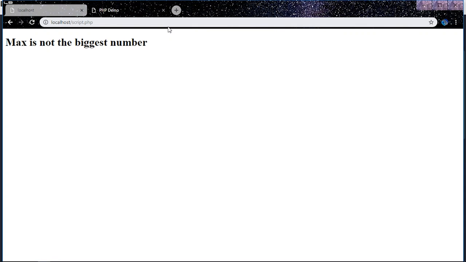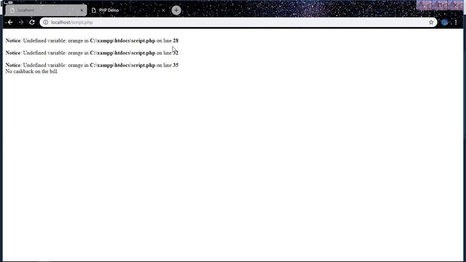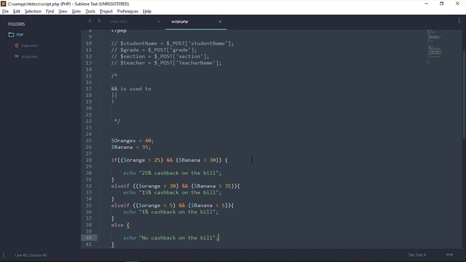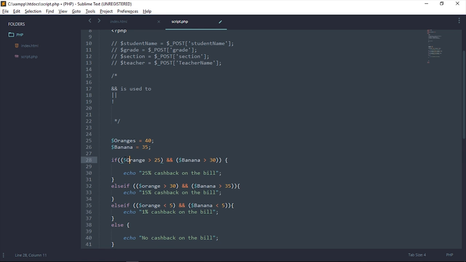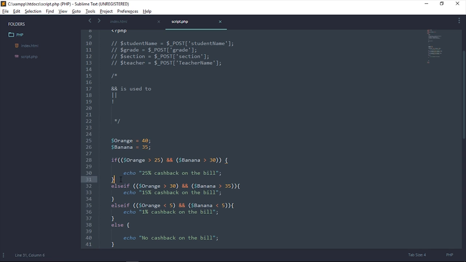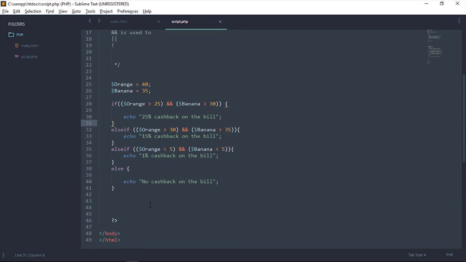So let's just execute this for the sake of executing. Okay, on line 28, undefined variable, orange. Okay, orange had a capital O, so that's why this is giving an error. Let's save that. Okay, oranges. Let's just make it orange out here. And as you see, our first block of code got actually satisfied. So oranges are definitely more than 25 and bananas are definitely more than 30, and that's why we get a 25% cash back on the bill. Okay, so that was how you go through multiple conditional statements.